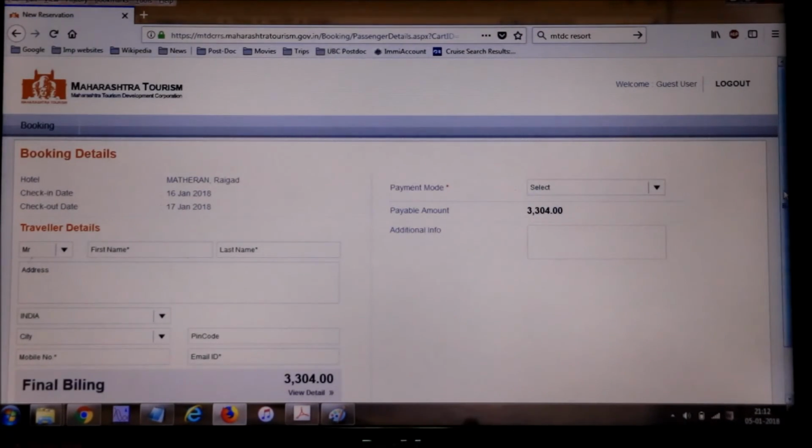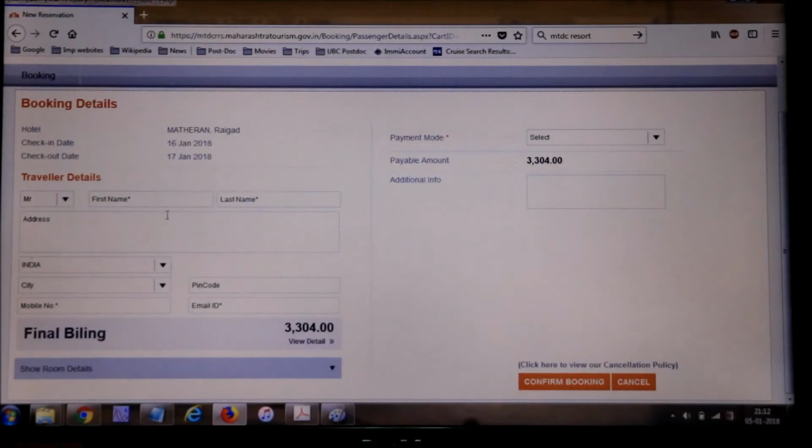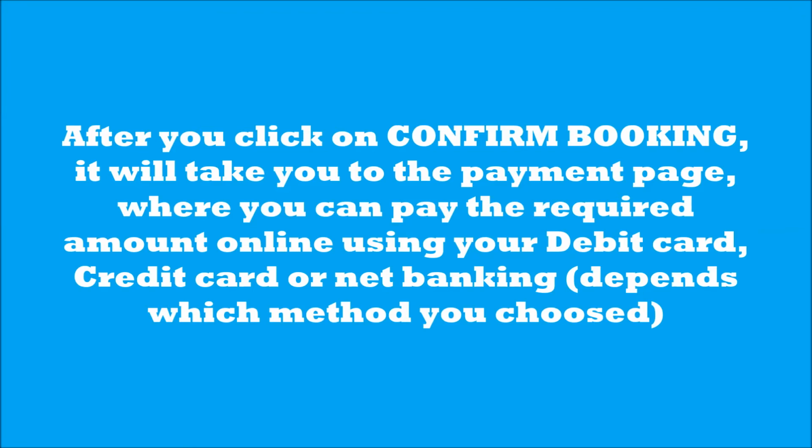and then here I have to fill my name here, address, country, city, mobile number, pin code, email ID, and payment method. I can pay by credit card, debit card, or net banking, and then we can confirm the booking. After you click on confirm booking, it will take you to the payment page where you can pay the required amount online using your debit card, credit card, or net banking, depending which payment method you have chosen.